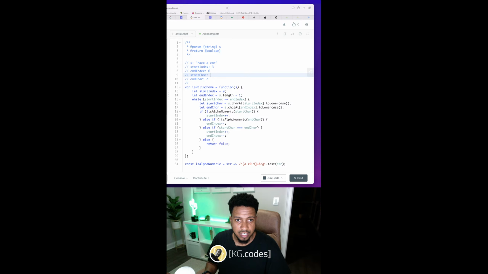So 3 is E, and it's a space. So this is the different case, so I actually do want to look at this. Is start not an alphanumeric? No. Is end not an alphanumeric? Yes. So I'm going to move my end index. The end index is going to go down 1 more, into this A here, and so that would make this A instead.